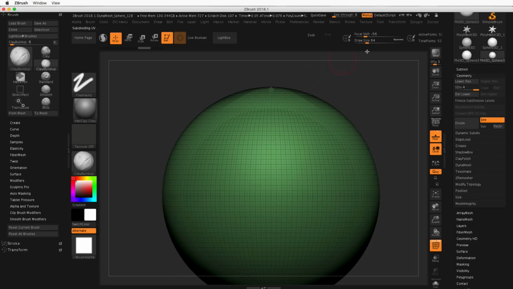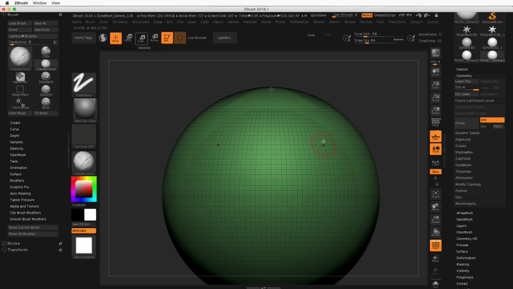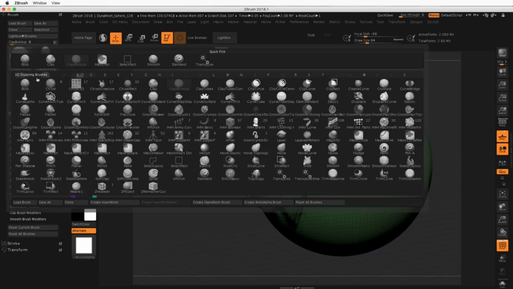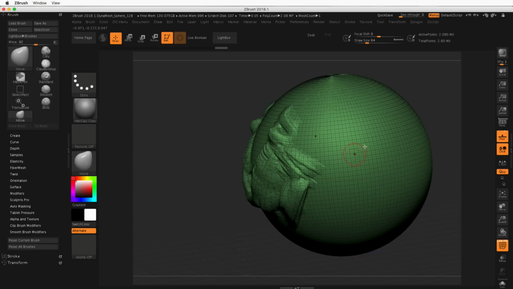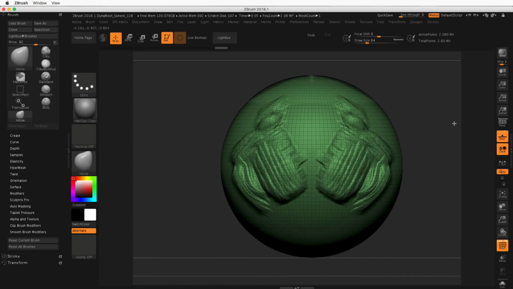Go back to our sphere. This object does not have symmetry enabled yet. The way we enable it globally is by going to Transform and clicking Activate Symmetry. I can also click X, and that will give me the ability to sculpt symmetrically. I can go up to my brushes and I can go into the Move tool here. I can click M if I want to, Move, and I'm going to increase my brush size. First, let's snap this to the middle, move it over.